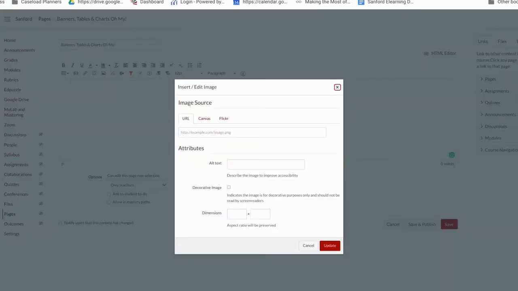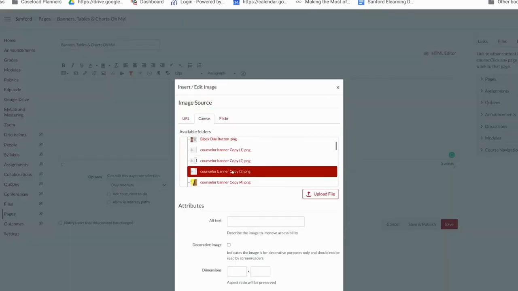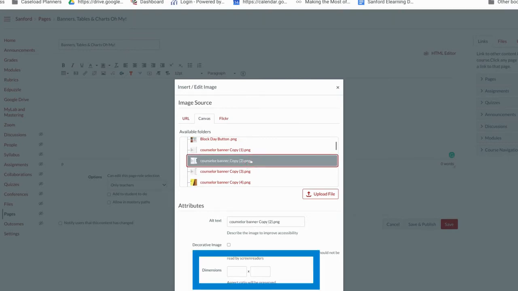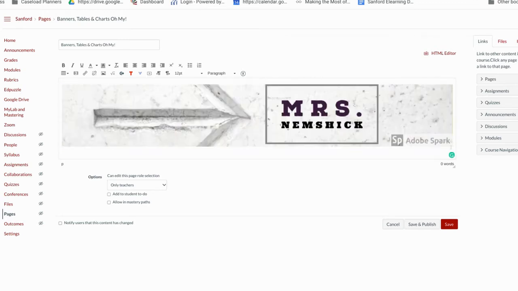Anytime I want to submit or create a banner in my page, I create those in Adobe Spark, and I pretty much use the same dimensions each time. The one that seems to work best for me when I'm doing a banner is 1950 by 311. That's just kind of my go-to. And then I'm going to insert that banner first.